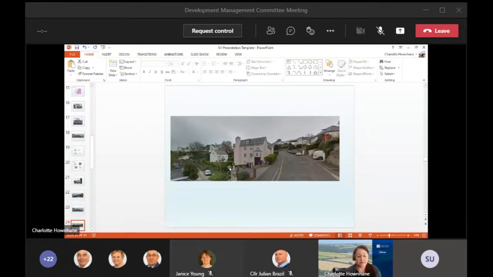So officers are therefore satisfied that the proposed works, which would incorporate a pitched roof, gables and some dormers, would meet the test of preserving the characteristics of the conservation area and meet the requirements outlined in the Salcombe neighbourhood plan relating to development in conservation areas.